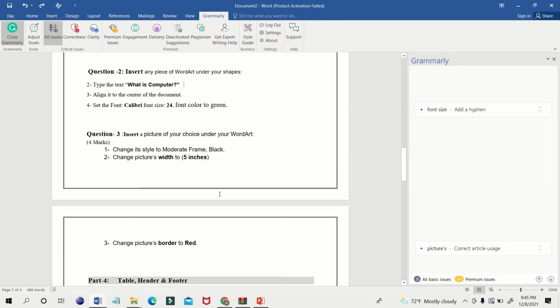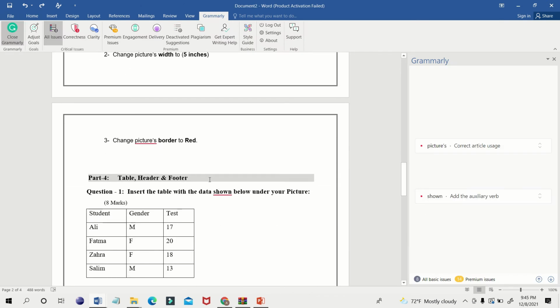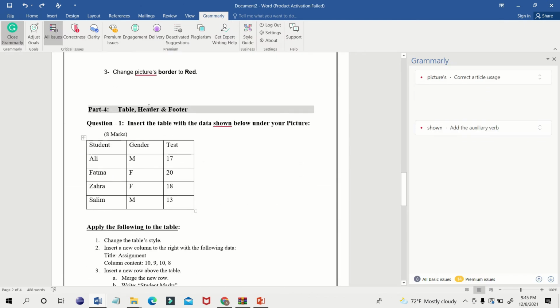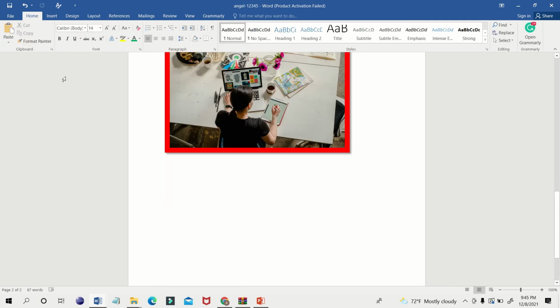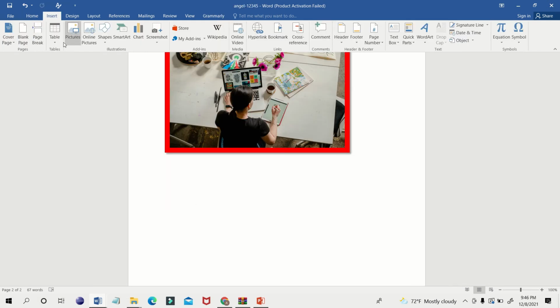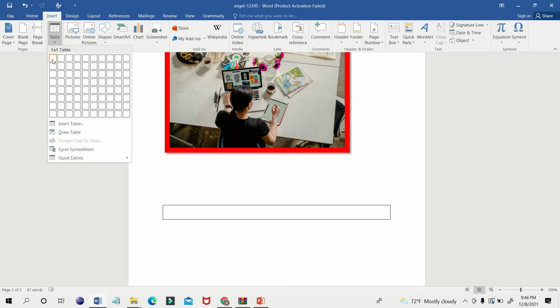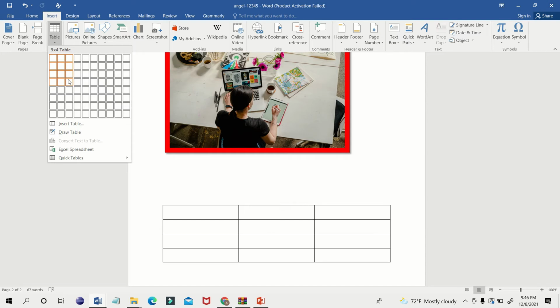Now what we are going to do is insert a table. Okay, so this is the table which we are going to create. How many rows do we want? 5 rows and 3 columns. So how to insert a table? Go to insert, table, and we are going to insert 5 rows and 3 columns. So we want 5 rows, so you can choose like this.